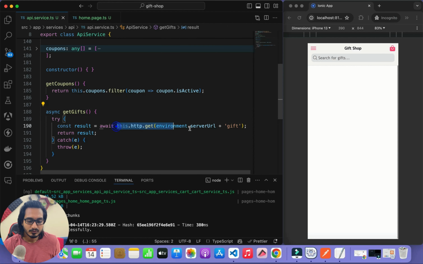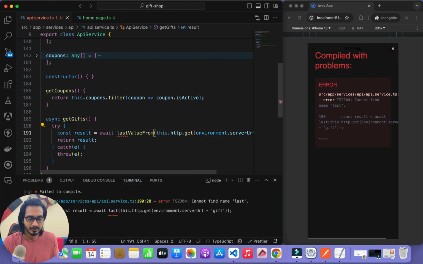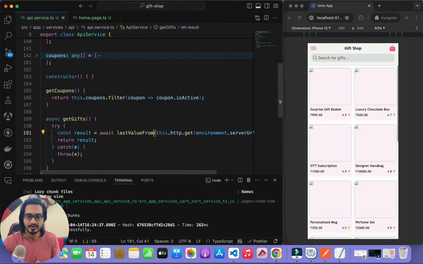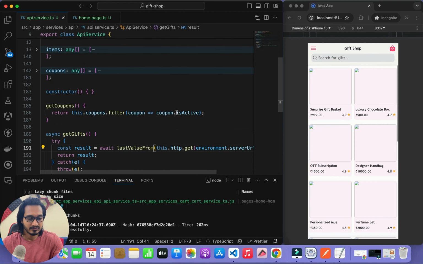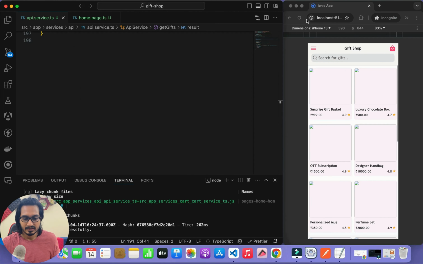Now, in order to transform it into a promise, I need to wrap it in another function called lastValueFrom or firstValueFrom, because toPromise is not in use anymore. It is deprecated, and the alternatives are lastValueFrom and firstValueFrom, which you need to import from RxJS. Let me just show you. This is the one.